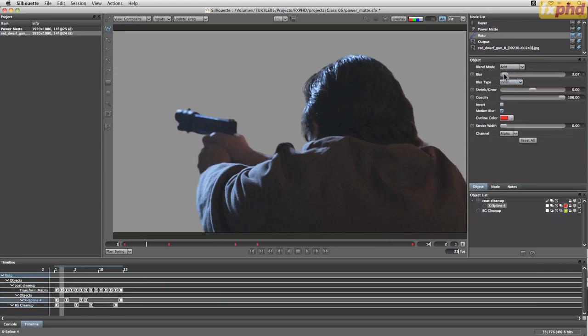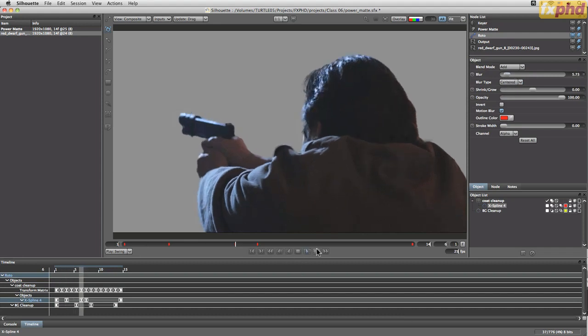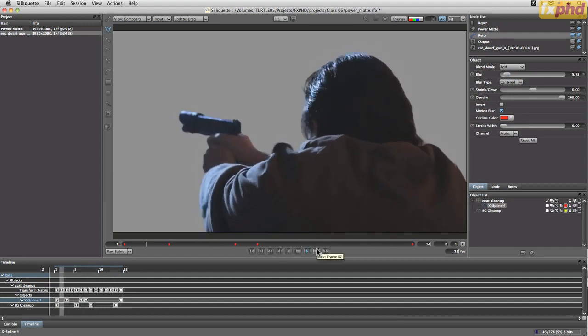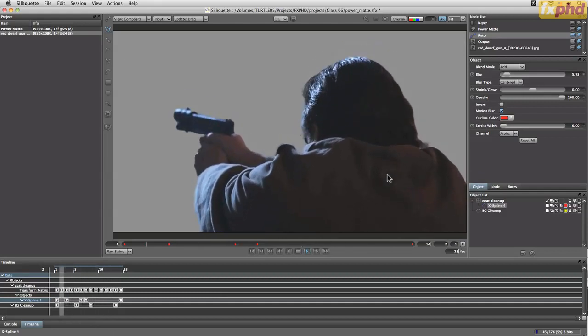Let's do a bit of an inner blur, I think. Center blur. Yeah. That's beginning to work. Cool. So you can see how quickly we've been able to build up a quite complex mat.